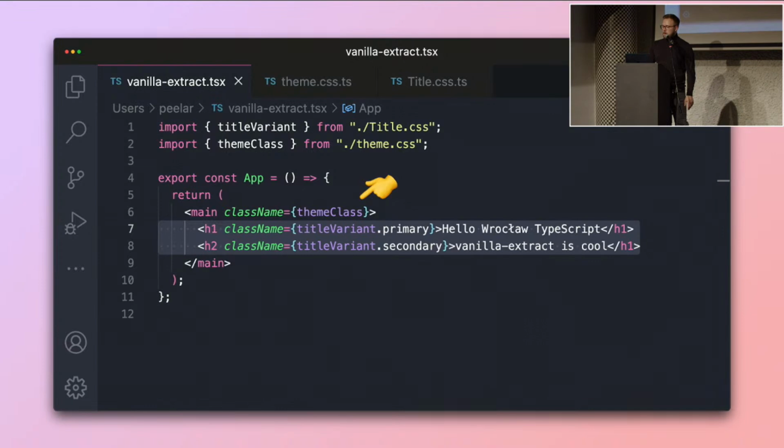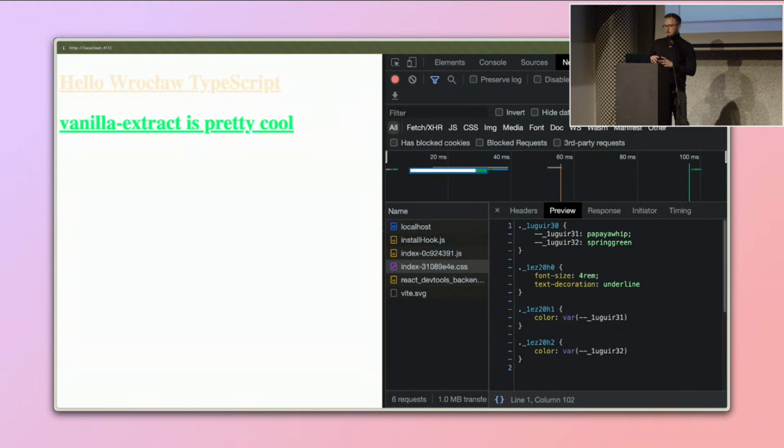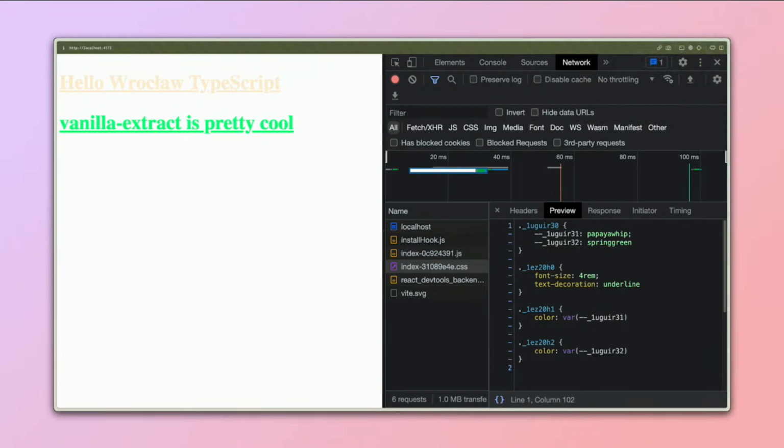And what's kind of cool is that Vanilla Extract is able to create those variants in a pretty smart way. So we don't duplicate code for each variant. We just have a shared base style. So the font size and the text decoration is in one class. And then each individual color is in a separate class.